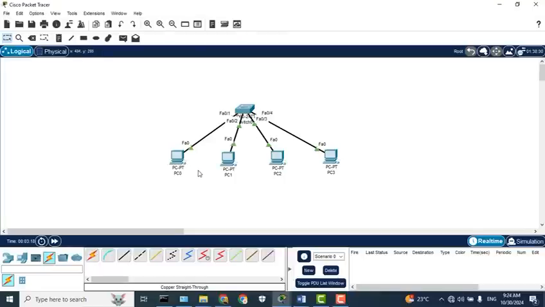Now to test the network, we have to assign the IP address to the systems. So how do we assign the IP address? I will follow the first lab practical, where we are using a classful IP address without doing any subnetting. So I will go to this PC.